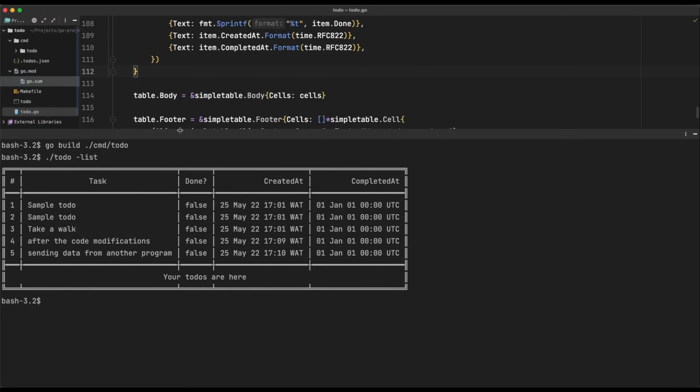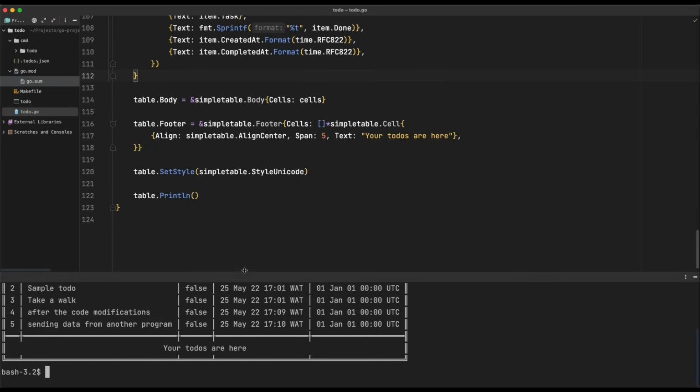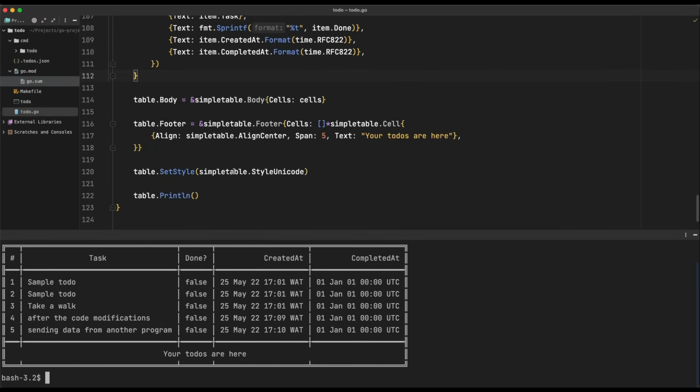Wow, I don't know about you, but this feels great. Everything is coming out really nice, right? So the only pending thing is the column. So let's go work on the column.